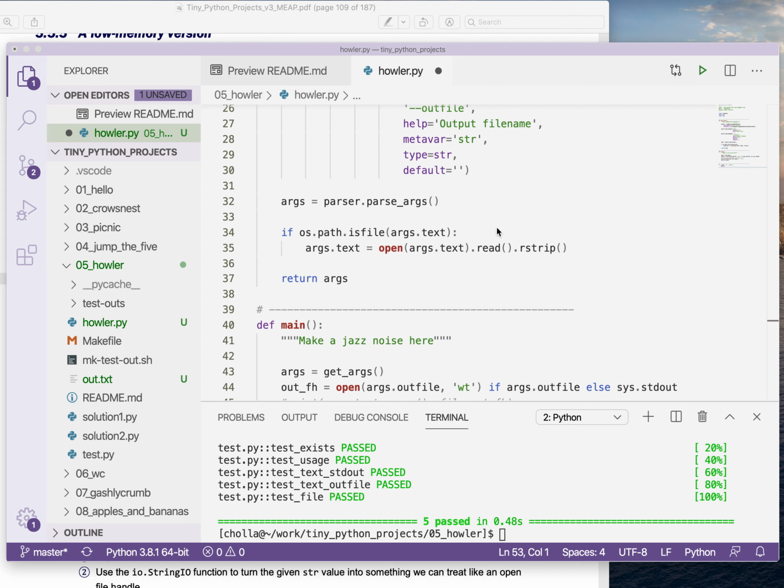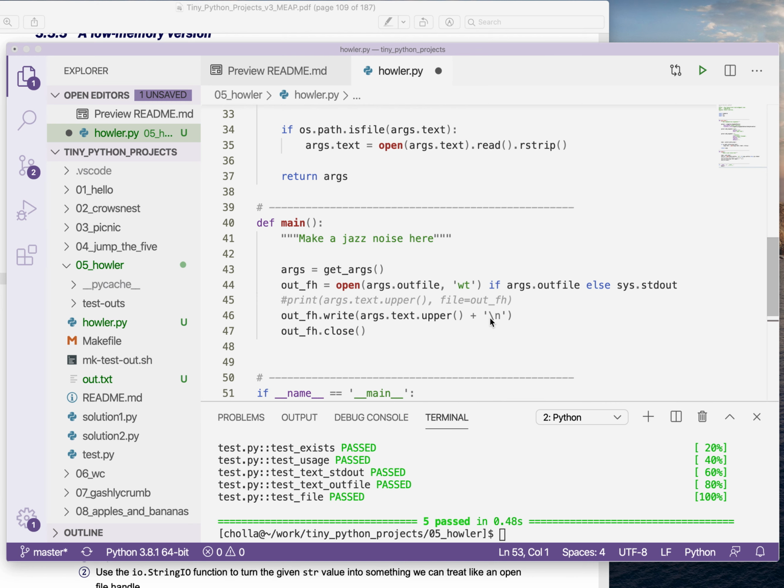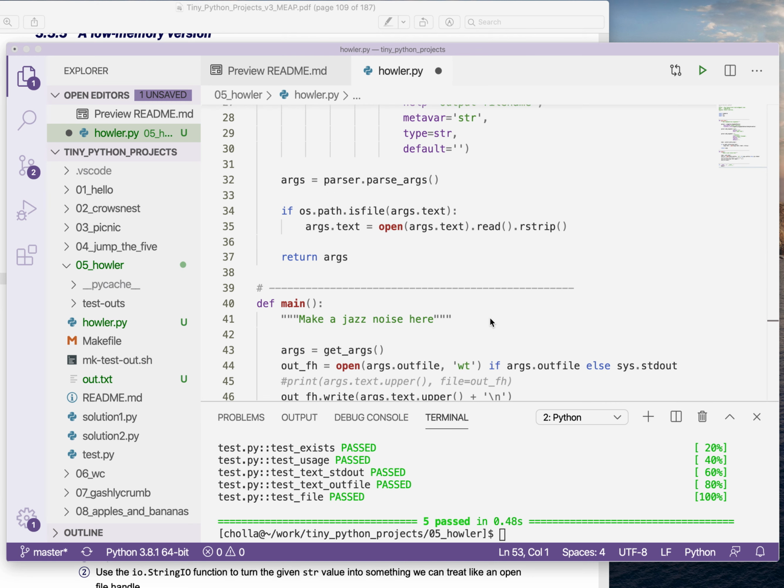So in the previous video, we wrote a solution for Howler, and I hope that you understand that well. But I want to point out that there's a real dangerous bit of code lurking here that could really bite us if we try to use this on a very, very large file.